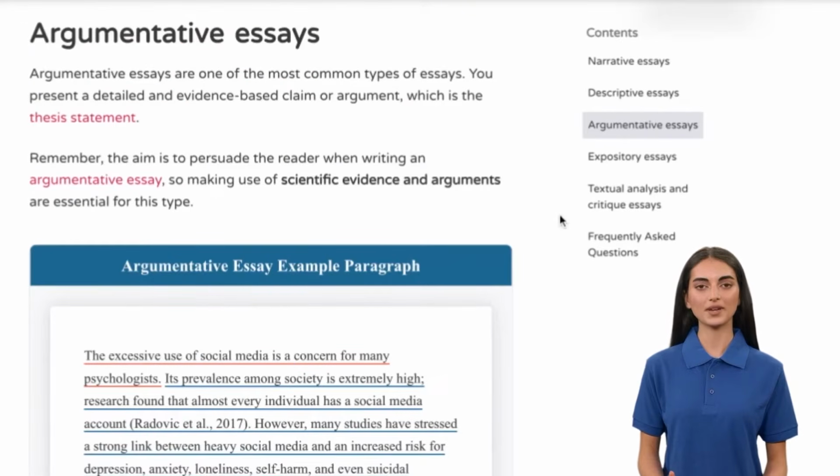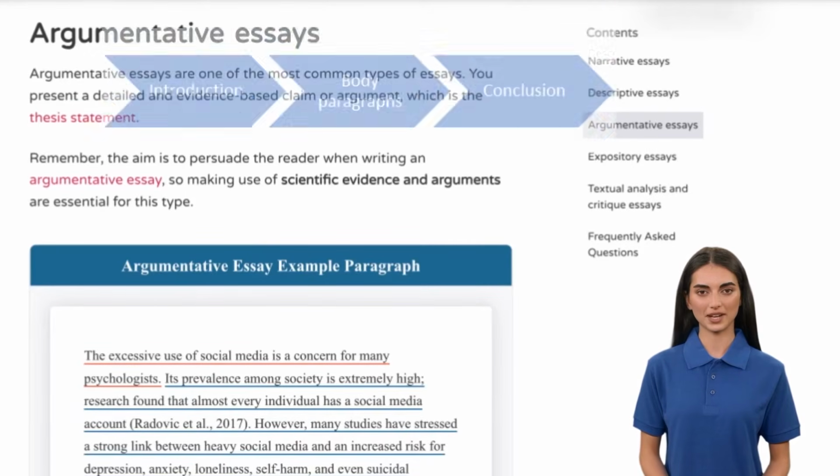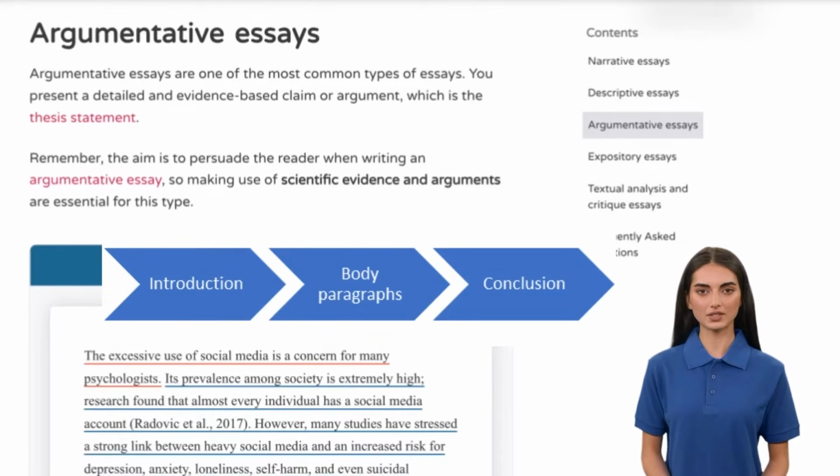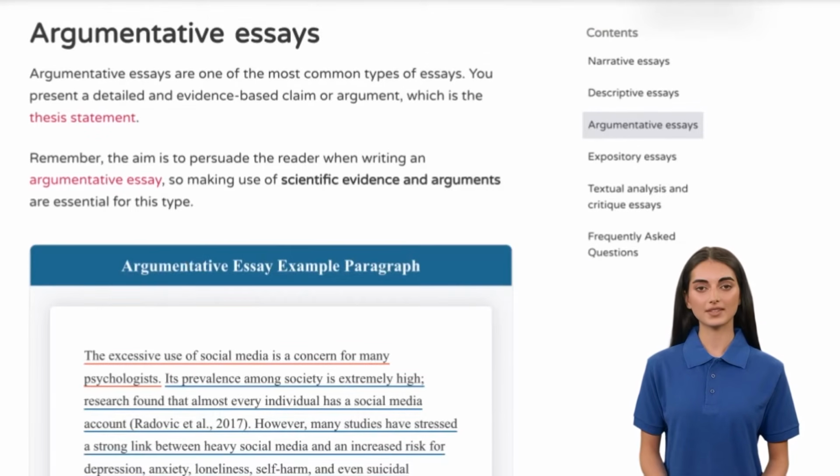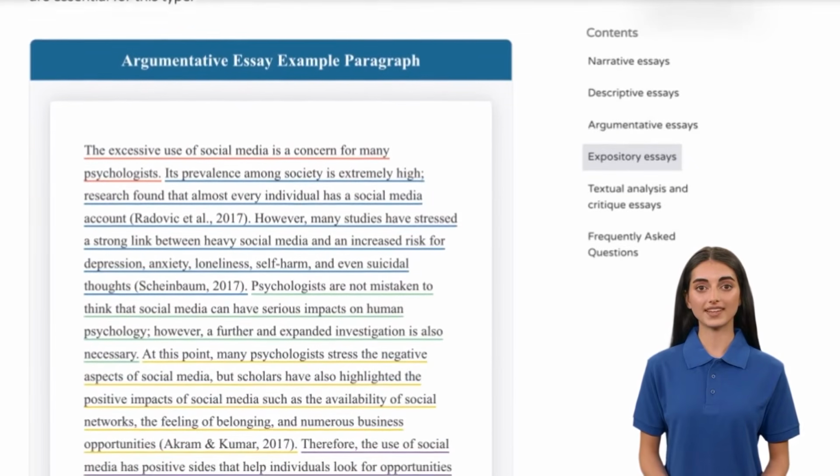So we've come to argumentative essays, which is probably the most common one. When you're writing an argumentative essay, you're basically trying to make a point and convince someone to see things your way. You do this by presenting a claim or argument, which is called the thesis statement. And it's important to back up your argument with evidence and facts. That's how you'll persuade the reader. Also, it's important to follow a traditional essay and paragraph structure, so make sure to include an introduction, body paragraphs, and conclusion.